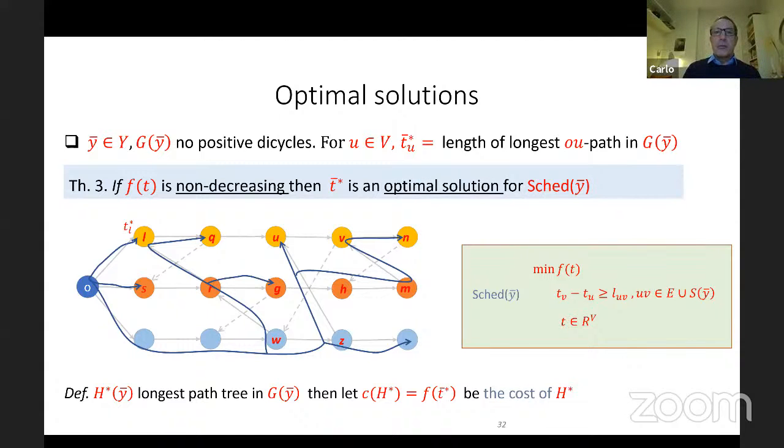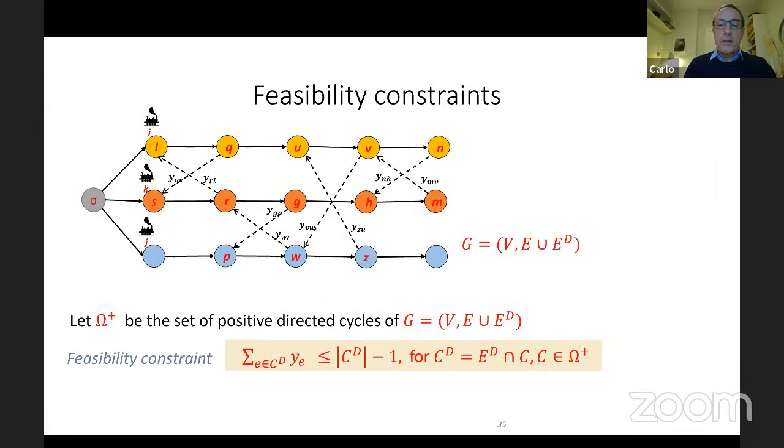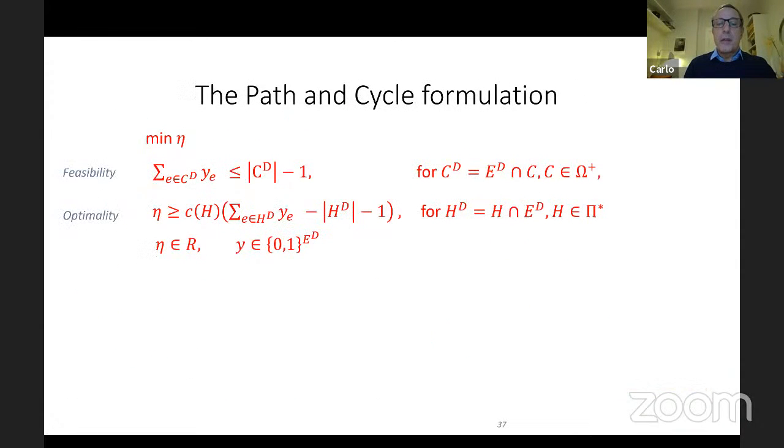Actually, I must tell you the whole truth. We have two decompositions here, if you want. The first one is the one which led to the so-called path and cycle formulation. And the second one is the one I used in order to generate the macro decomposition of the problem. So these are two different things. If you focus on the first one, the path and cycle formulation, there I used two types of constraints, right? Feasibility constraints and optimality constraints. Well, maybe this reminds you of something.